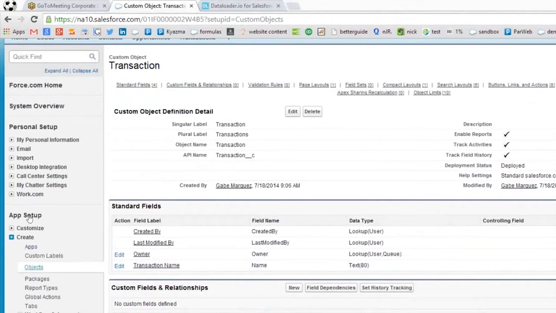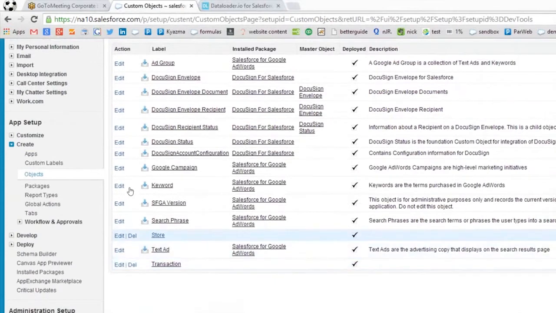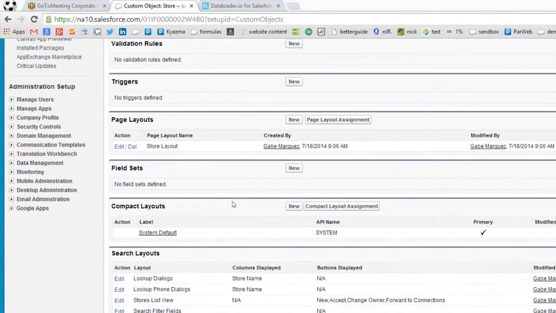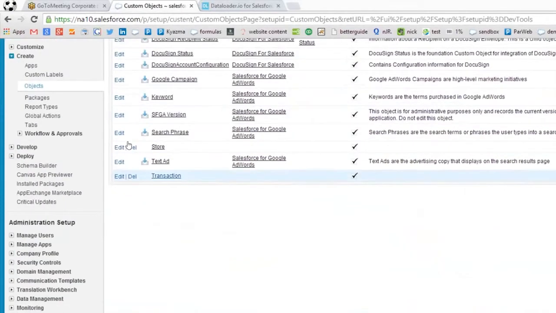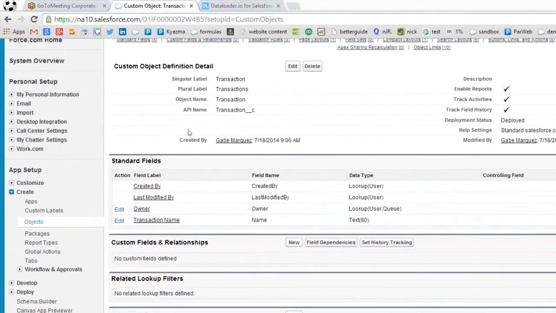Okay, beautiful. We're good. So let's click on transaction here and start building the relationship. First thing we want to do is basically tell this transaction that you are a child of both the, let's use contacts because it'll probably be easier to explain, the contact object and the store object.